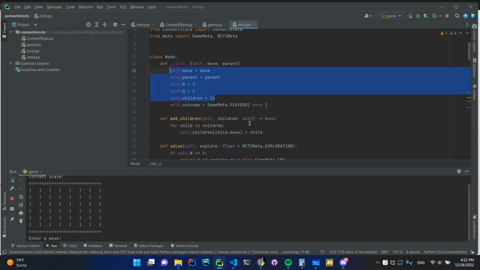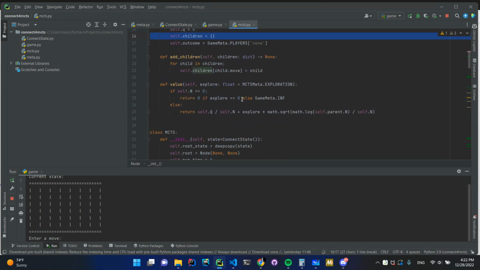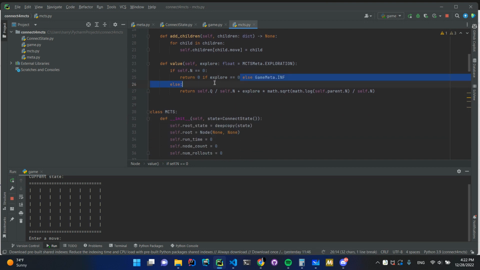All right. So our add children, we just provide a dictionary of all children to add, and it'll add the children here. Our value is based off of our upper confidence bound function. So it's Q over N plus the exploration variable times the square root of log N of the parent divided by N. And if this hasn't been explored yet, we're prioritizing that. So we're giving it infinite value if you are exploring, which I don't see any reason for explore to be 0.